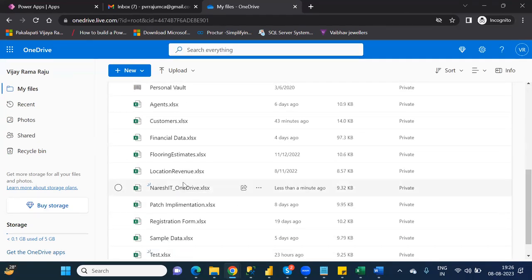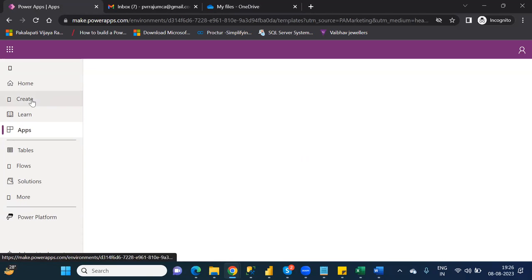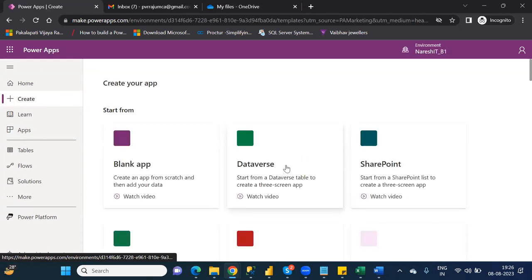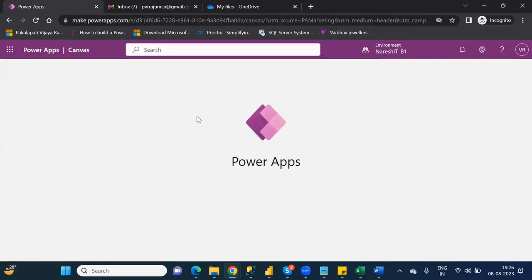After it is available here, go to Power Apps, and you want to connect with the OneDrive connection. Understand? So if you want to connect with OneDrive, what you have to do again in Power Apps is click on the create option. Under the create option, you can connect with any of the data sources. Click on this one.